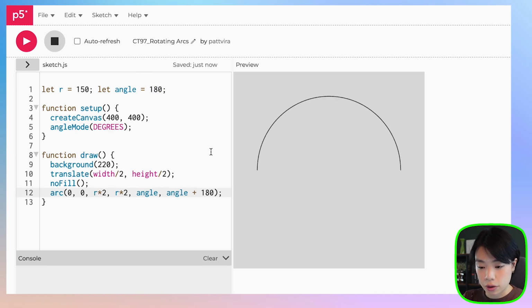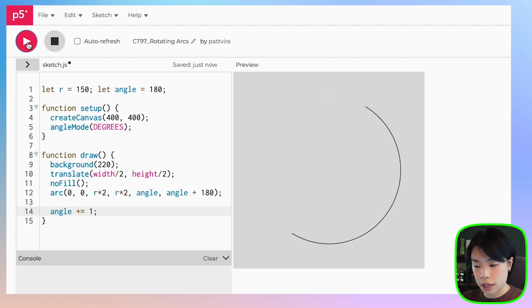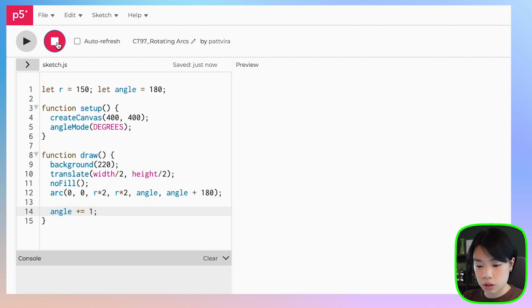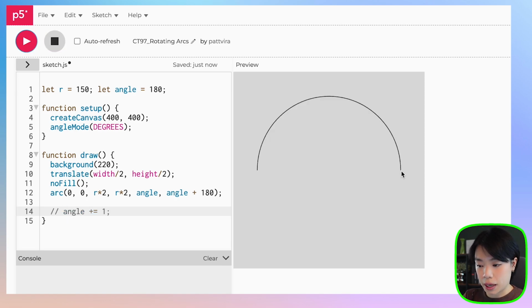And now, click run, still the same, but if we just increment it by, how about 1 degree at a time, now the arc is rotating around the center point. Great. Next, we're going to draw a circle, and this circle is going to be at the beginning of the arc here.